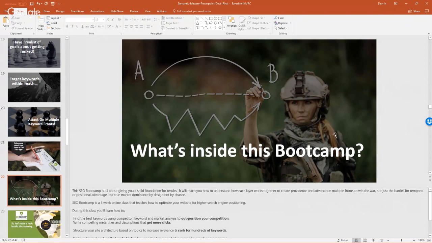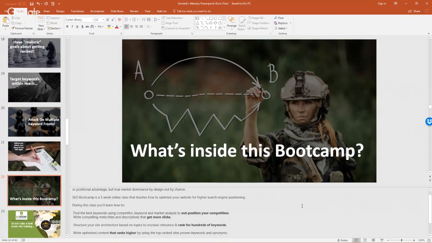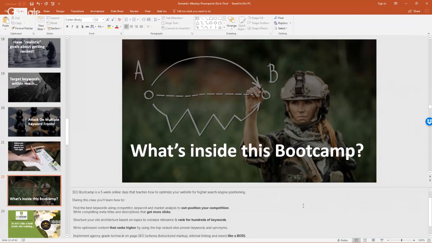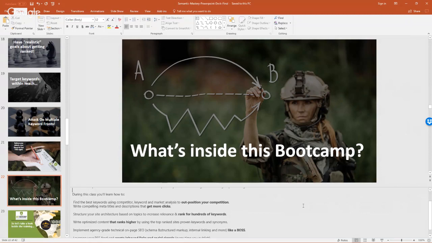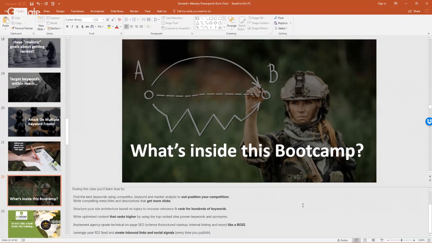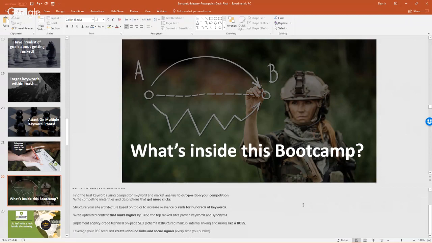We're going through the slides here, but just to give you an idea of what this training is about, we're going to show people how to find the best keywords. We're going to go through how to structure the site architecture, how to write optimized content that ranks. And then after that, we're going to show you how to create some schema, structure, markup, and things of that nature, internal linking.